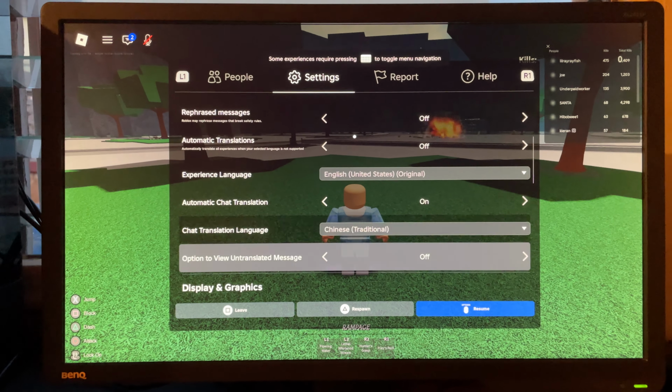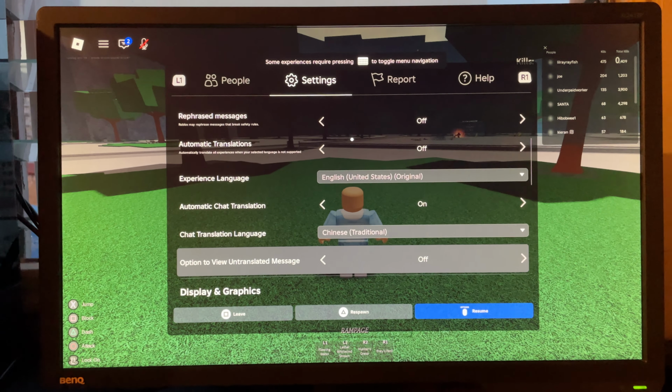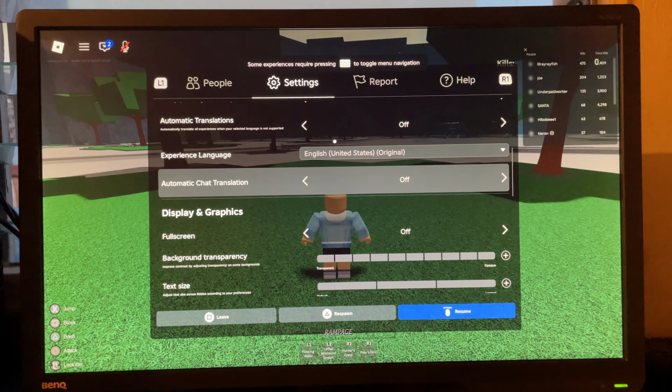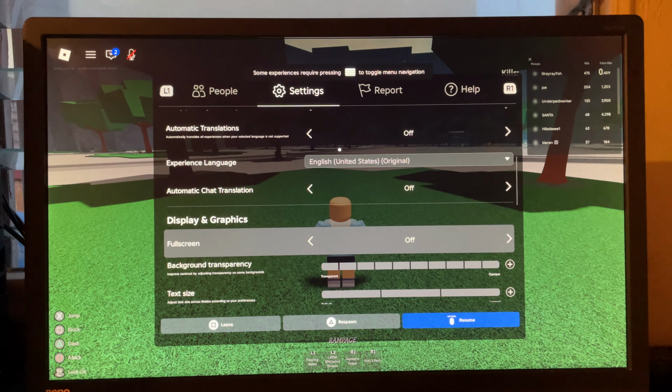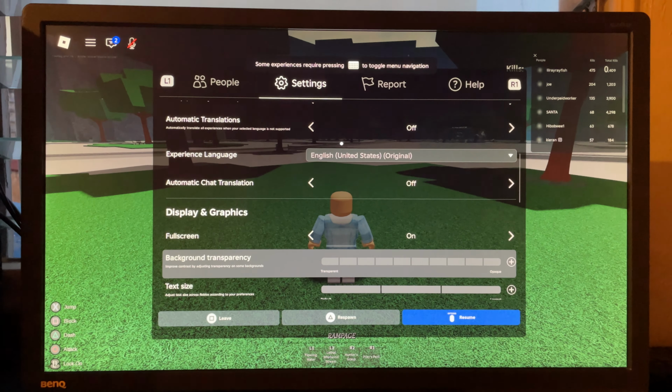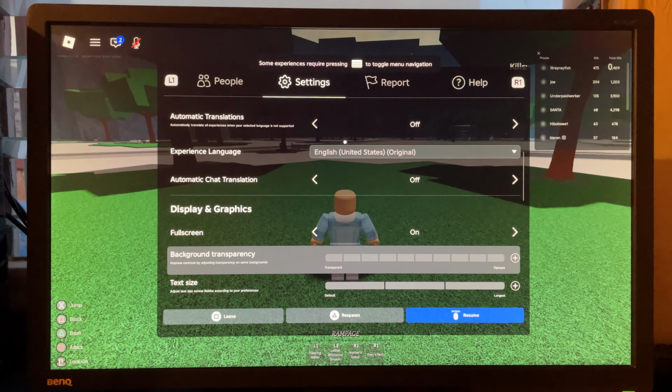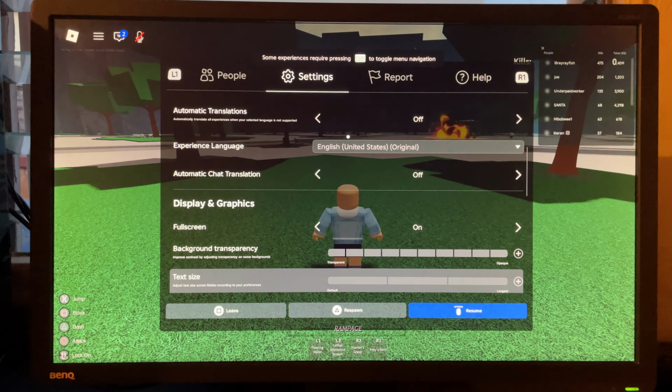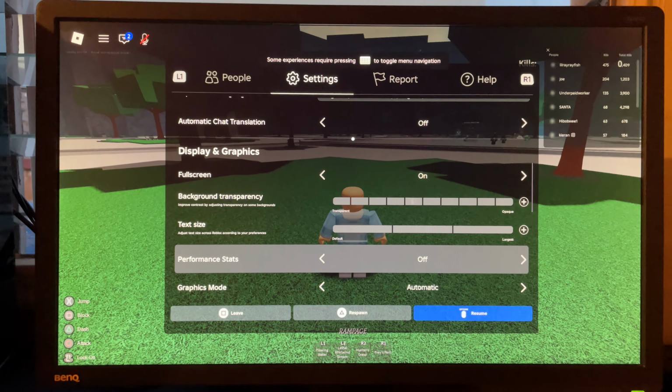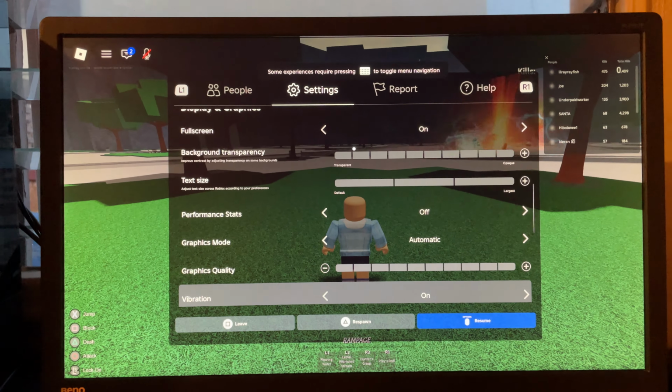So once you're done doing that and you're making sure that this option is also off, you want to turn off this, and then you want to make sure your full screen is on. Next, you want to make sure your background transparency is grayed out all the way to the left. Same with text size. Performance stats, you want this off. Graphics mode, you want this on automatic.